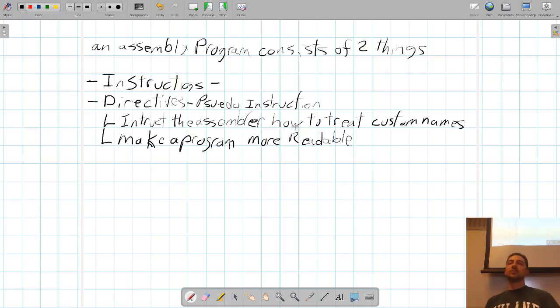Okay, so directives don't go on the processor. They are actually instructions to the assembler that tell the assembler how to compile things into machine code. Things like instructing the assembler how to treat custom names, like pin C. That's done with a directive. And they make a program more readable. Those are the two main reasons we have directives. More readable, okay, is the big one. So how do we make things more readable? Well, let's start with a single directive.